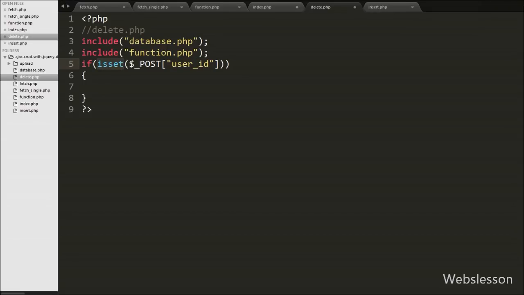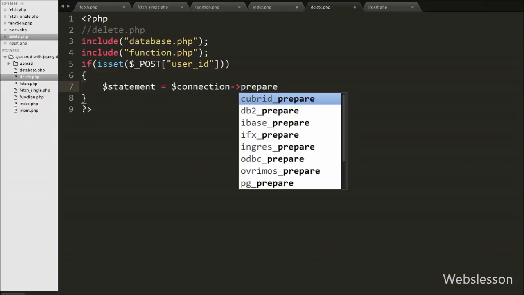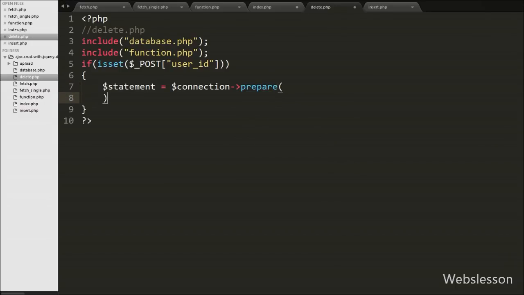then it will execute the if block of code. Under this block we have written the $statement variable, which is equal to the database connection variable $connection with a prepare statement, and under this we have written a delete query like: DELETE FROM users WHERE id = :id.